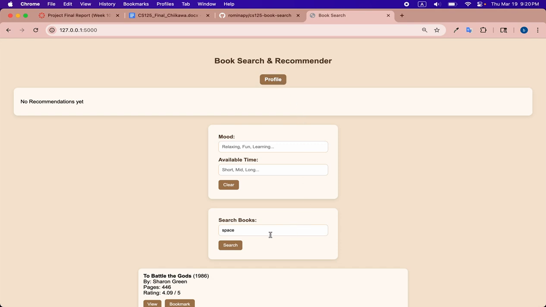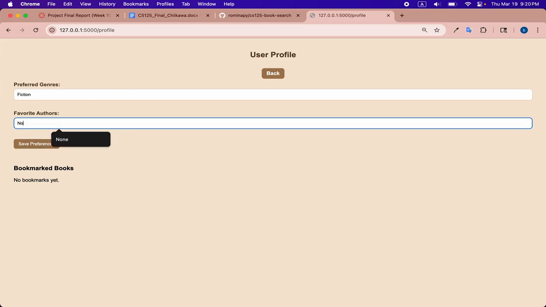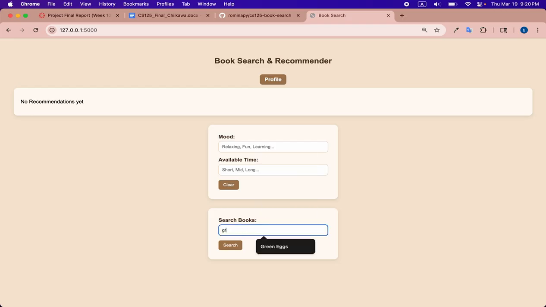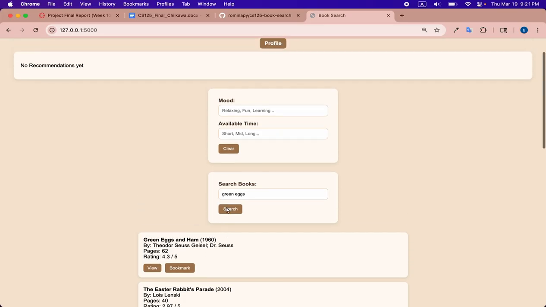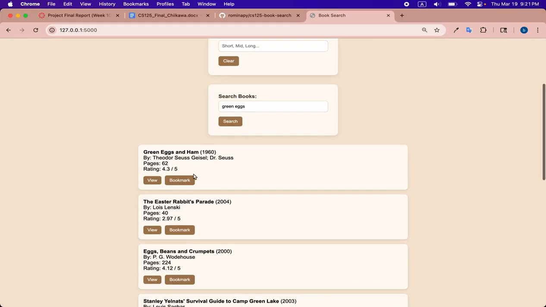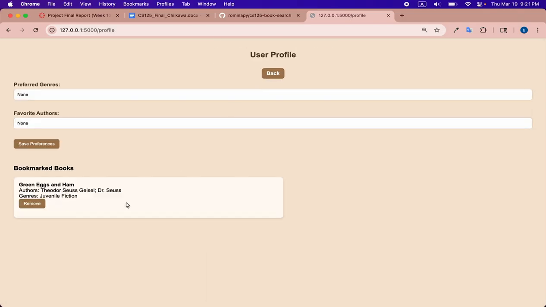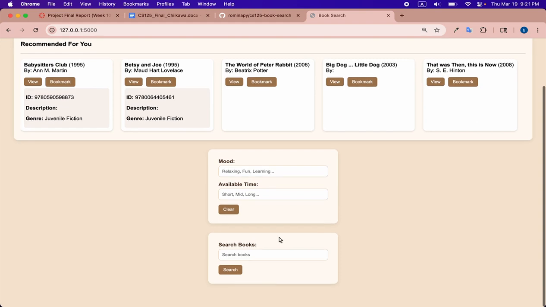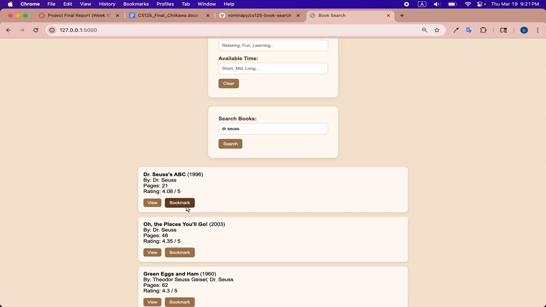Okay, and there's also the bookmarks. So if we just reset everything real quick. We search up green eggs. So the recommendation system is based off the bookmarks. So we'll bookmark this, and because this is a juvenile fiction novel, we'll get more juvenile fiction novels recommended, and the recommendation will update as you bookmark.